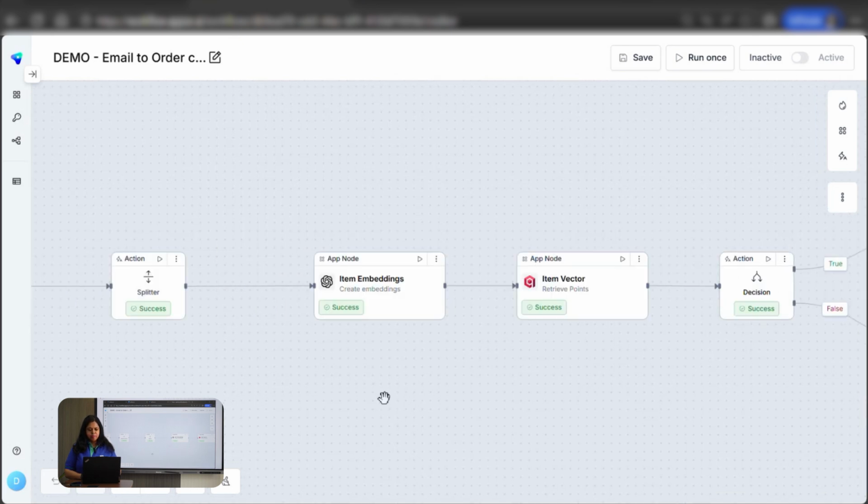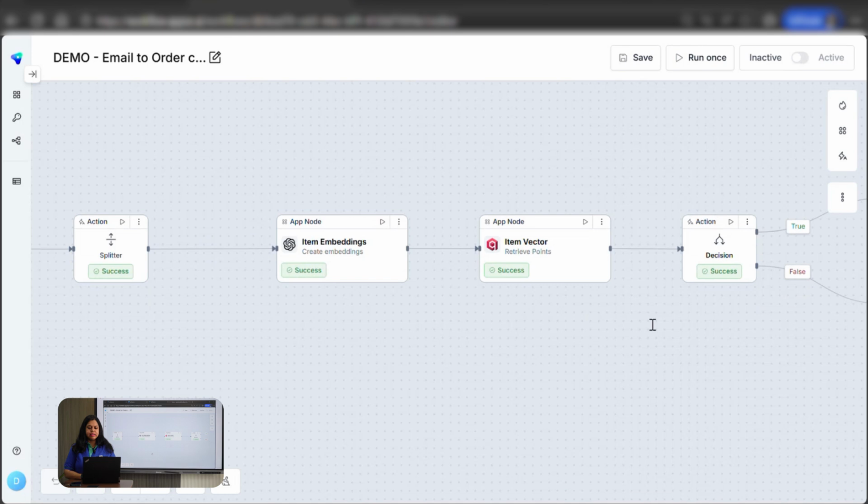Next, we have the item embeddings, that is, create embeddings. This is again an AI node. What it will do is create an embedding for the item data and store it in a vector database, for example Qdrant. These vectors represent the meaning of the data, and it will enable the workflow to compare, match or search for an item in the vector database so that it can quickly find and match the items, whether they are present or not, and then use it for creating the sales order.